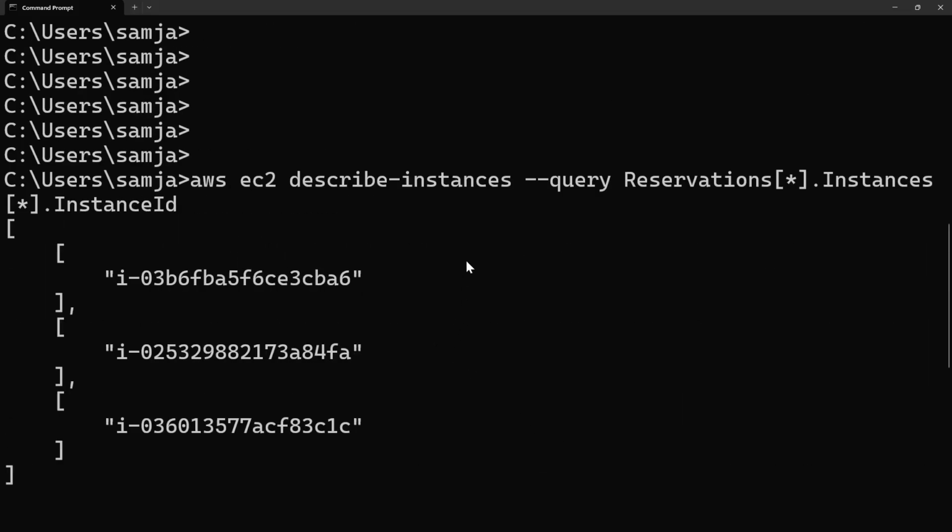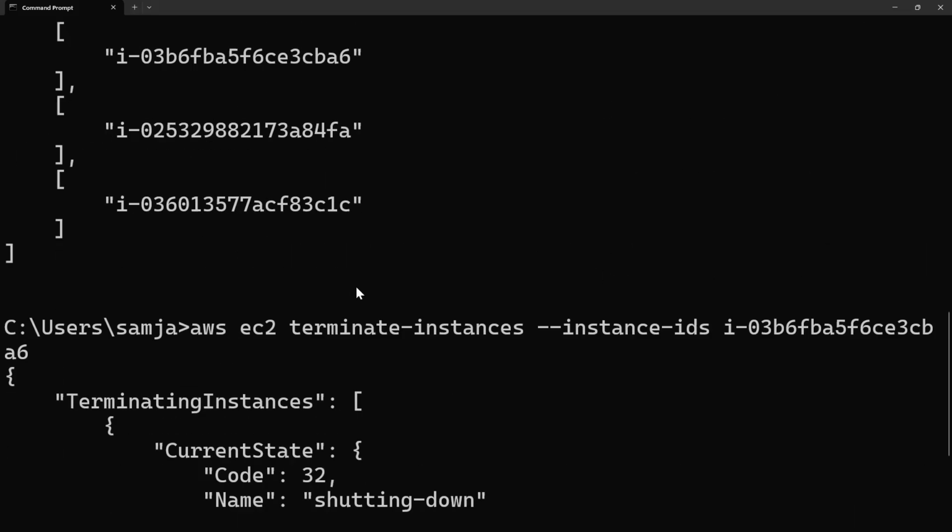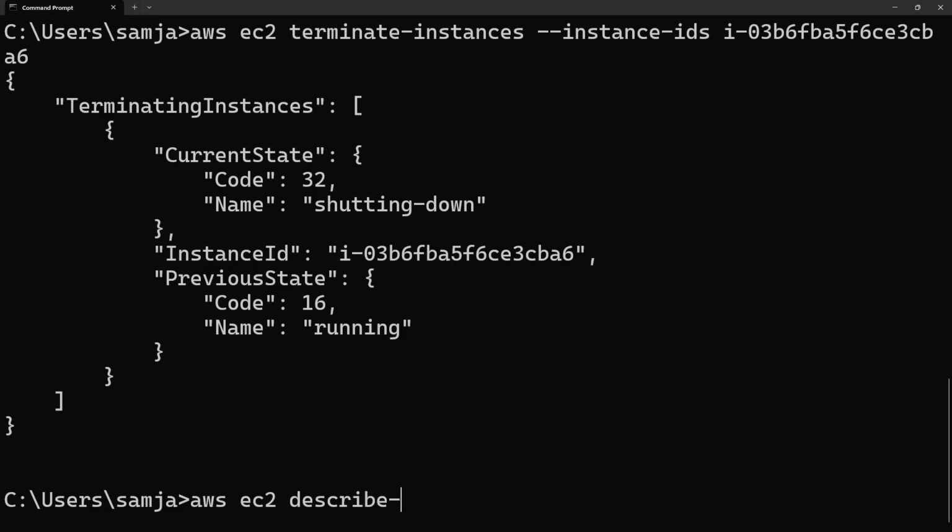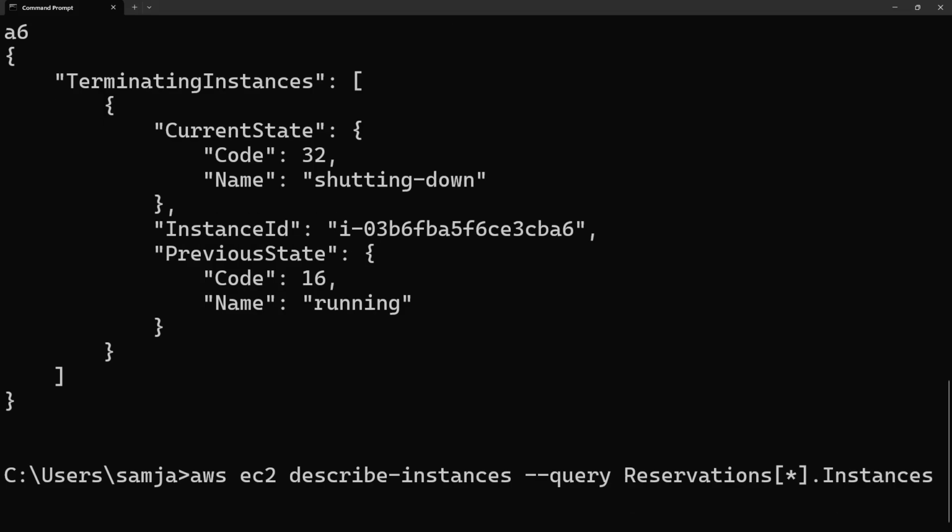Let's think, how could we have done this command slightly better? So we've got --query, but perhaps we could output reservations, instances, instance ID. So let's do it again. Describe-instances --query. I'm interested in all the reservations, all the instances, and I'm only interested in the instance ID. However, if I do --output text, I want it as text, and I want to pipe it into the clipboard.